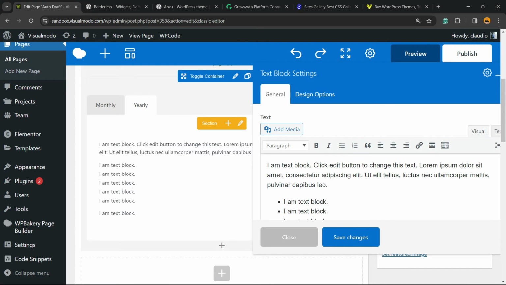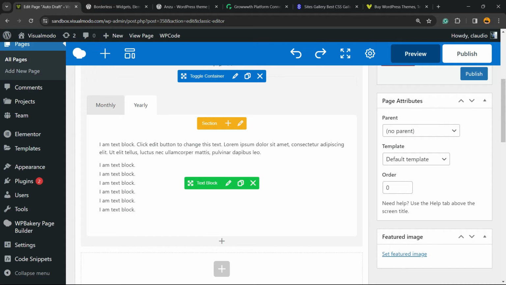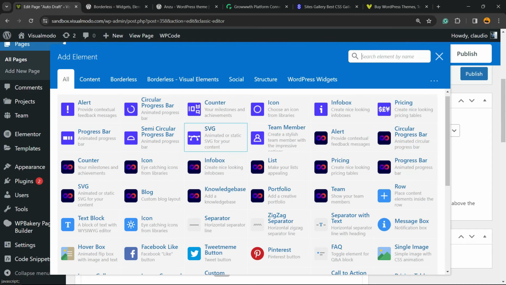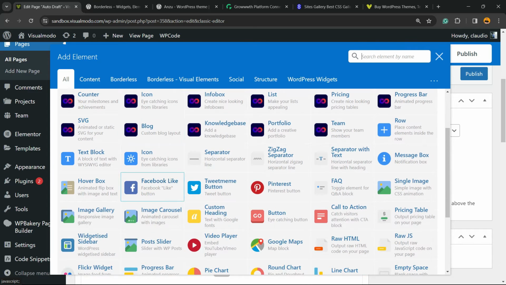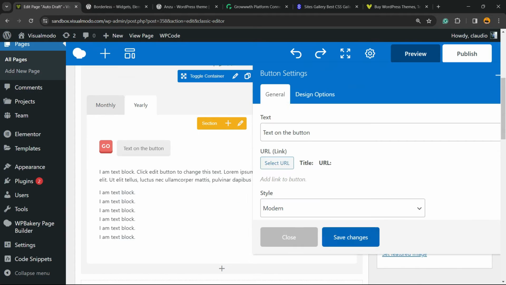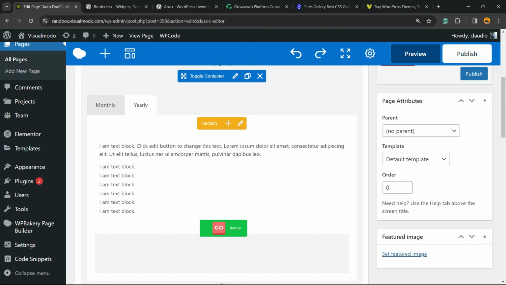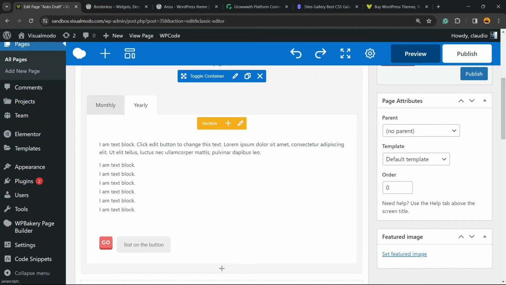Let me fix it. And let me apply a new section and add a button to this option. I will not customize the button, but if you want to know how to do this, we have a tutorial on our YouTube channel explaining how to customize buttons.